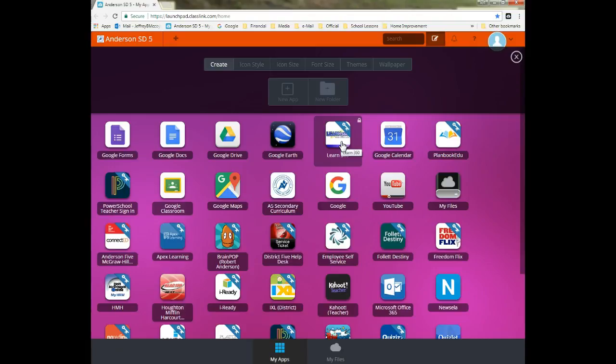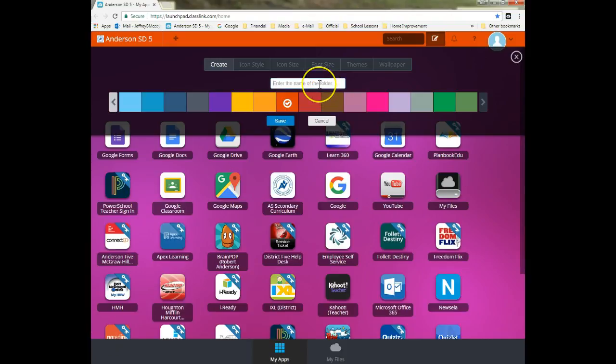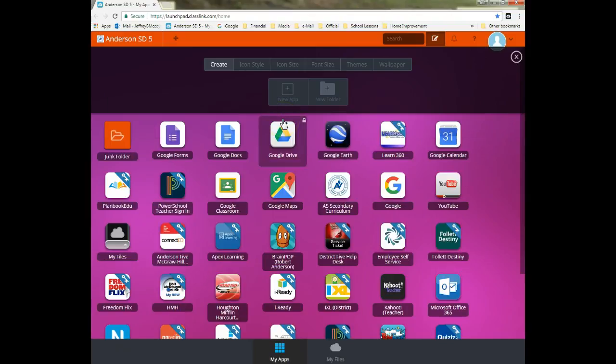Learn 360, the district's no longer using this, but it's still here, so we don't really need it. So what I want to do is create a junk folder. For lack of a better word, I don't think we'll be using that term anymore. So I'm going to go to New, junk folder, hit save. And when I did that, it came up right here.